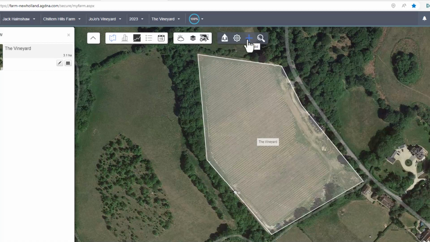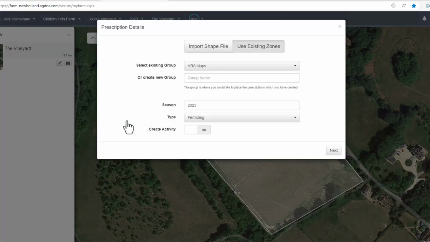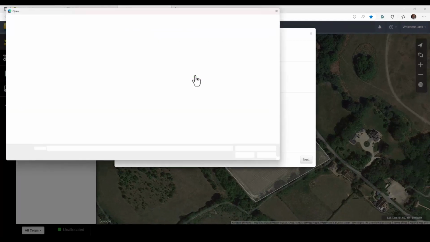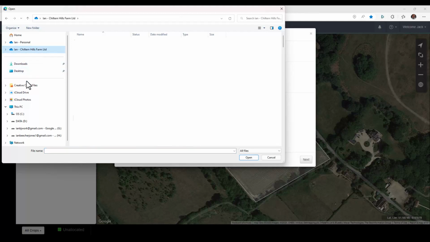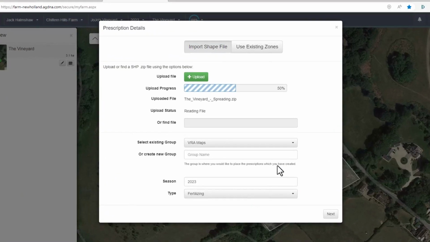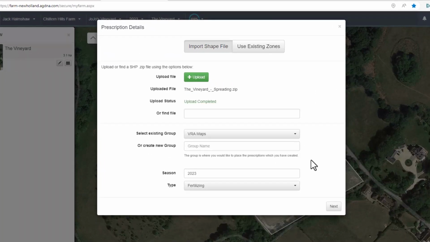We need to go to Add. Then we'll go to RX Prescription, import a shapefile. We're going to go Upload, and then we'll go to Downloads, and we've got our Vineyard spreading, and this is the compressed folder. That's the one that we want, and we go OK. And so the upload is complete, and that's what we want.